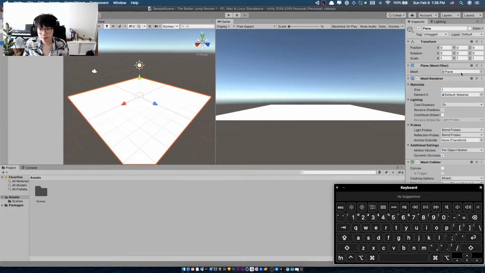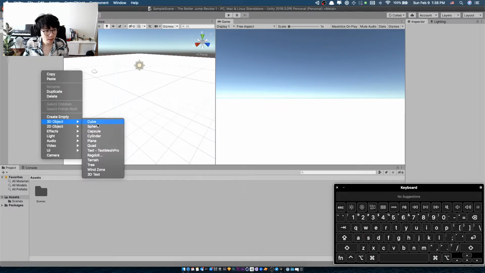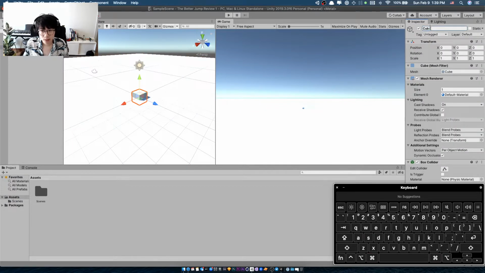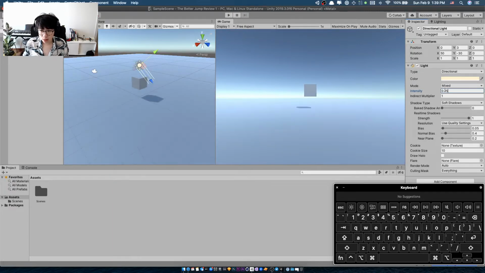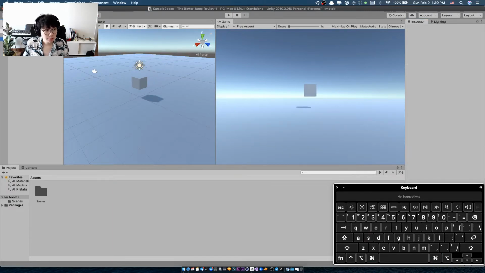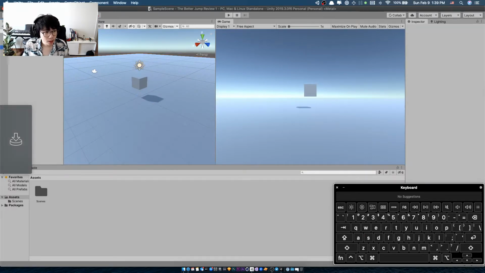Okay, so first I'm gonna create this, the floor, right? I rescale it to 10 10 10, so it's big enough, and then I'm gonna create a cube again. This is the player, okay? Maybe make it a little bit above the ground. This is the directional light, right? Do you see the directional light? Right now it's too bright, so I change it to 25% or 0.25. And then now we have the player.